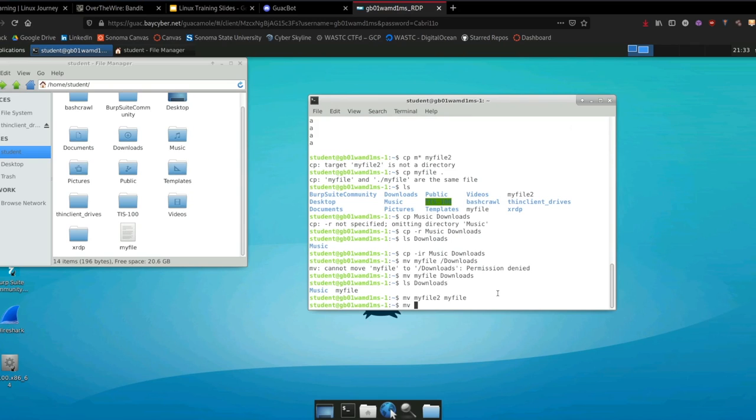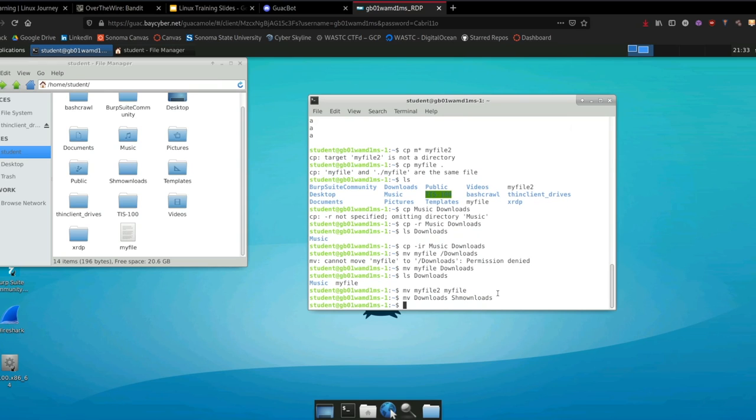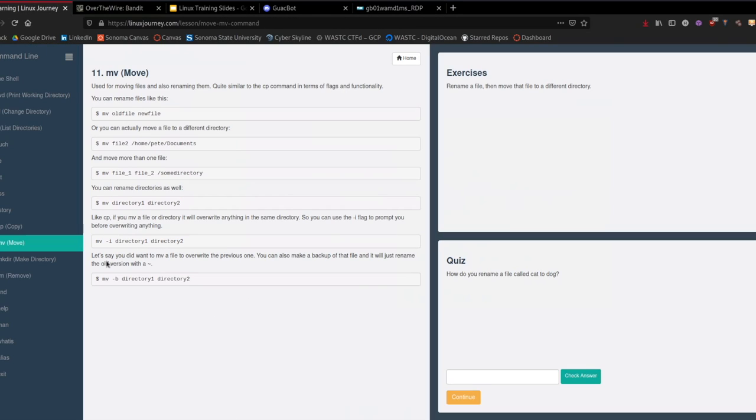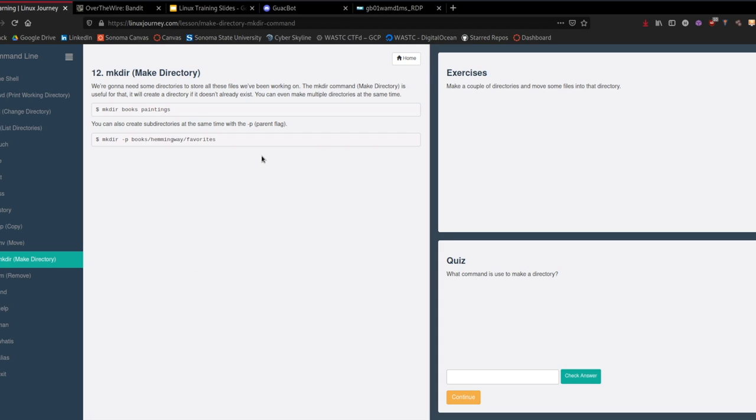So we want to rename downloads. We can rename downloads. Ouch, mountain loads. So there are other options. You can use -i to make it interactive again. And if you want to move a file to overwrite a previous one, you can back it up and it will create an old version. Covering a lot today. There's a lot of basic commands to cover.